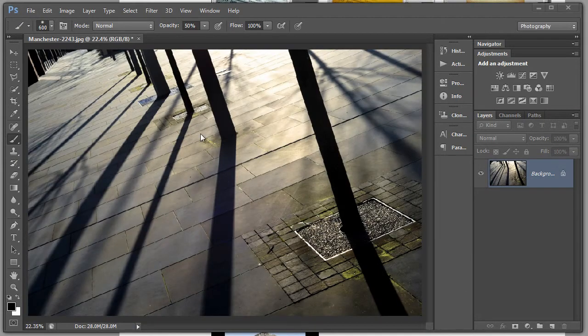Okay, this is a shot from Manchester of the shadows and the winter sun. I'm going to show you a quick cross-processing effect using a levels adjustment layer, and we're going to work on this and just make things look slightly different color balance wise.